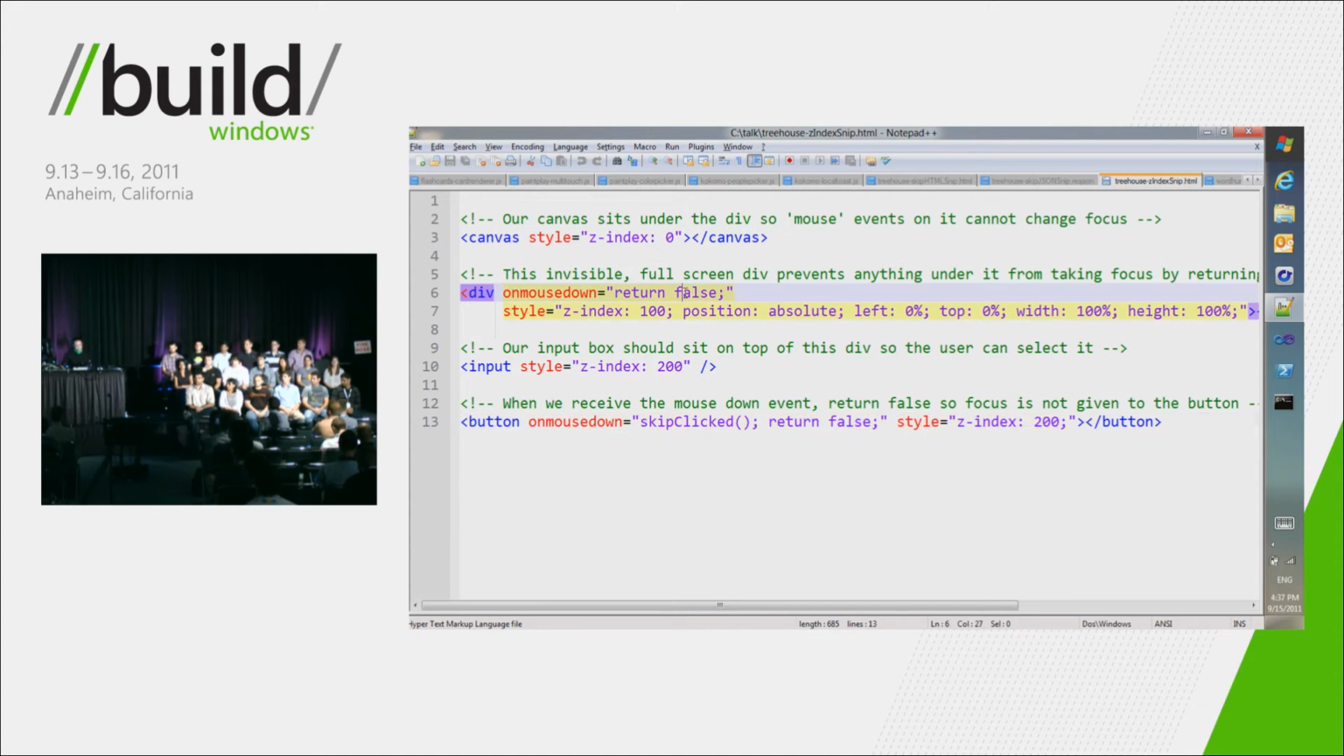And then for stuff that you do want the user to interact with, stuff like the input field or the skip button, we have that sit on top of this invisible div. And we use the z-index CSS property for that. You can see on the input box, we don't do anything special. But then on the skip button, we take over the mouse down event again. And then we do all of our skip click stuff. And then again, we return false so that focus stays in your input box.